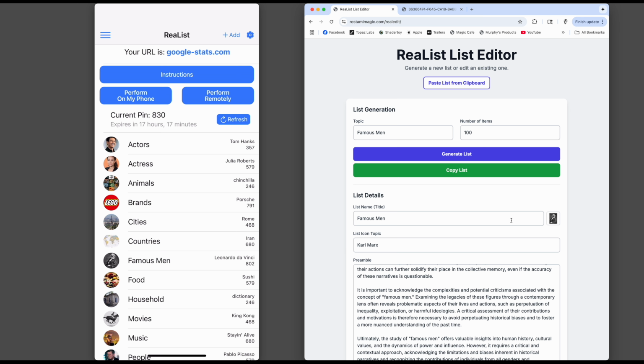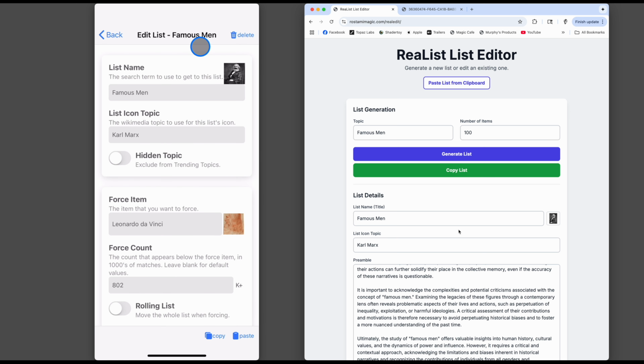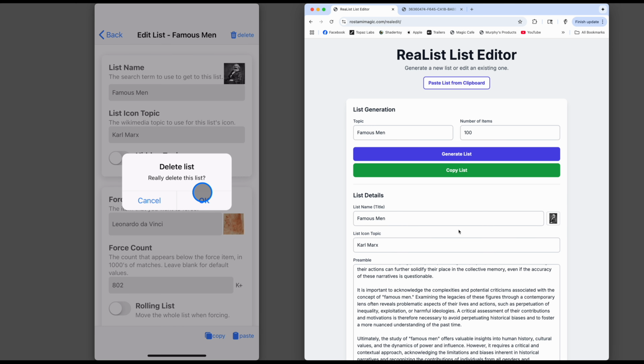After you're done with all of this, so let's say, for example, I've created the list, I've edited the list, I'm happy with the way the list is right now. I'm back here on the left-hand side. I'm just going to go back to the famous men list that I had before. I'm going to delete it, so I no longer need that one. And so now I'm going to do my new list.